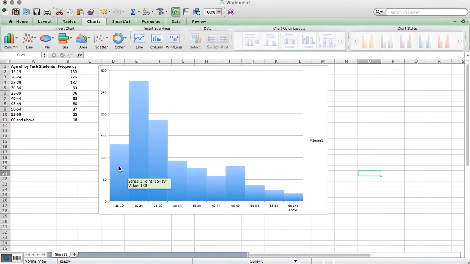So one other thing you could do is you could add outlines to your bars. You could do some other stuff like that. Probably at this point, this is good enough, except for adding probably axis labels.